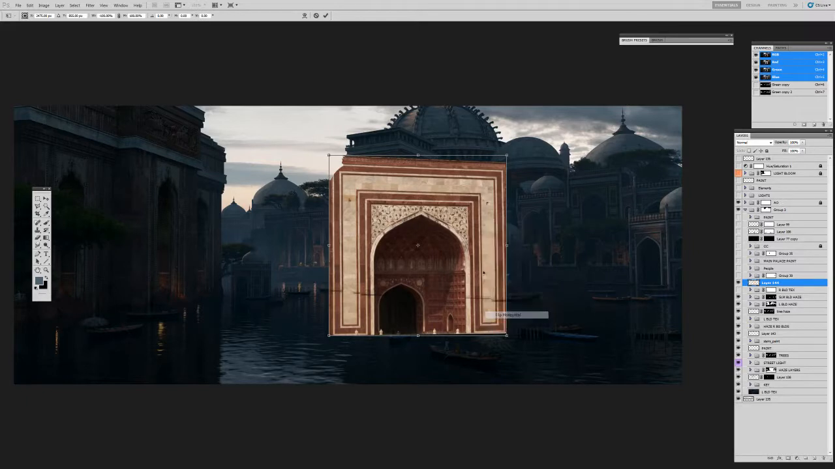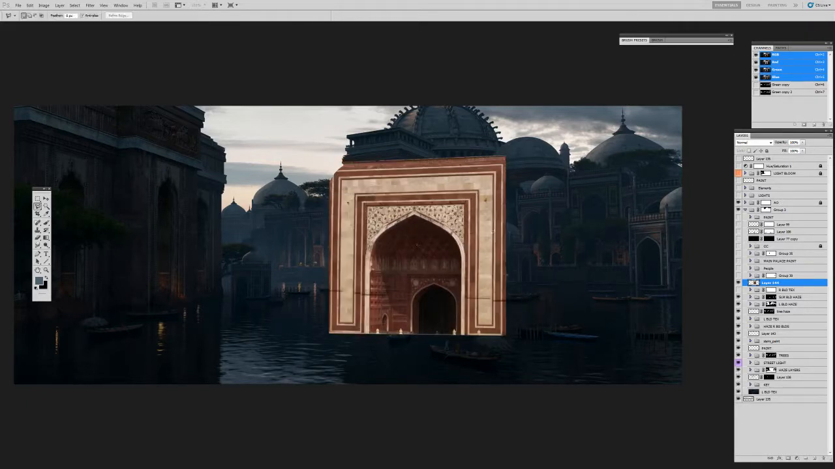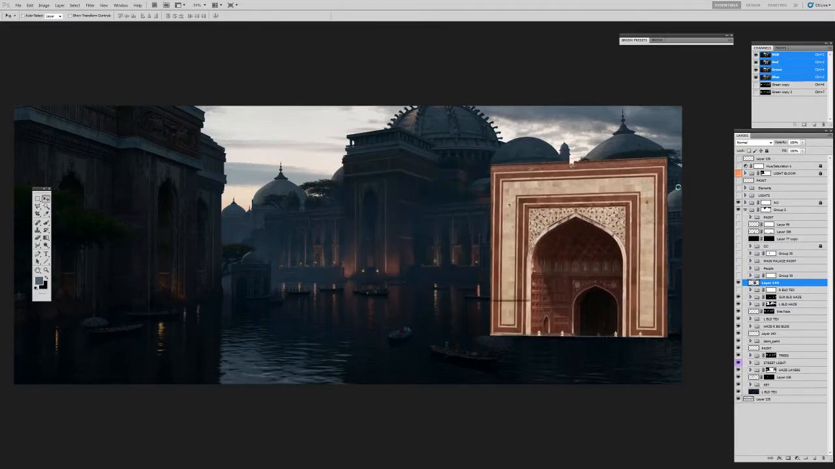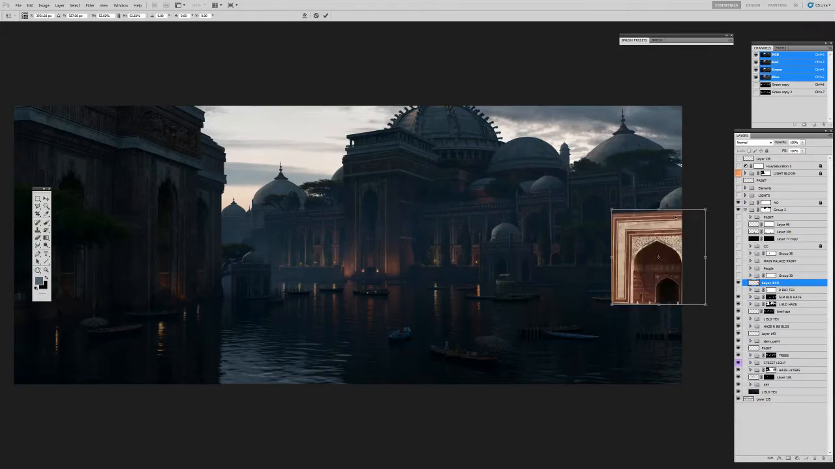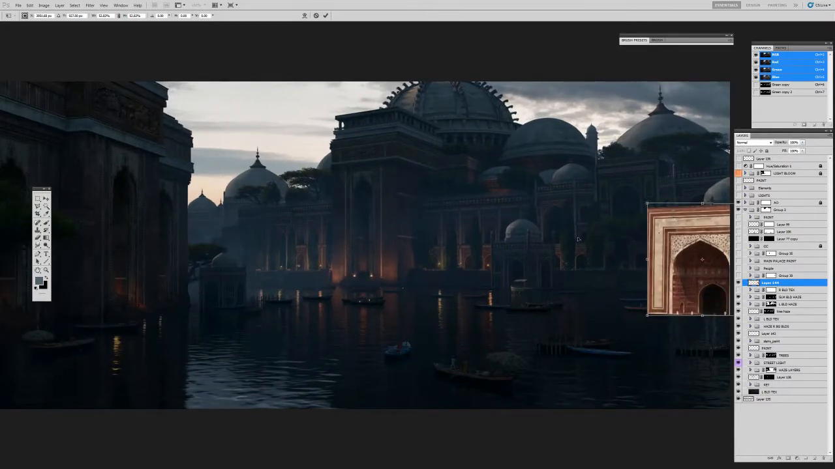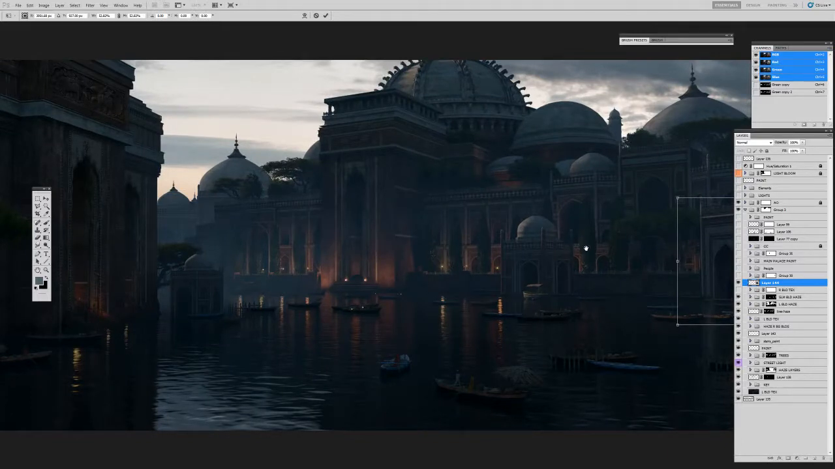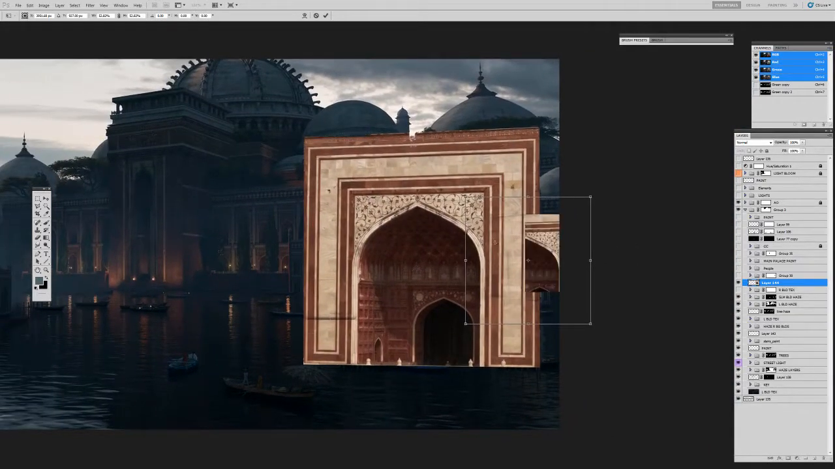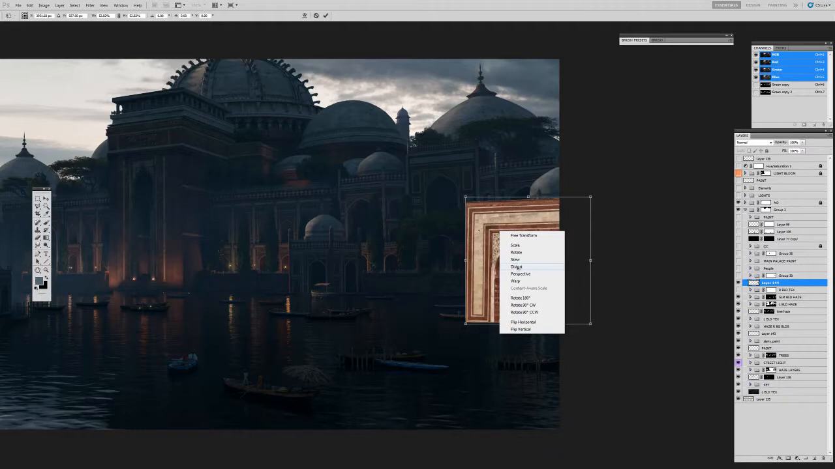And don't worry about the lighting too much because we'll knock that down. First thing I'm going to do is scale it down to see how it fits in this.